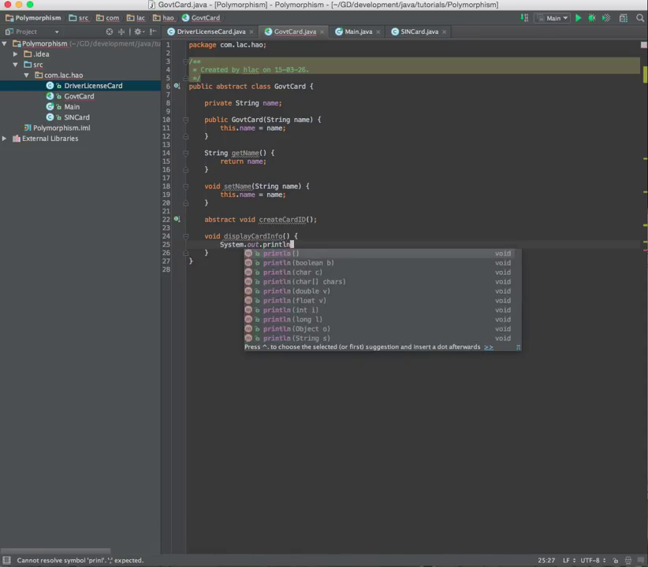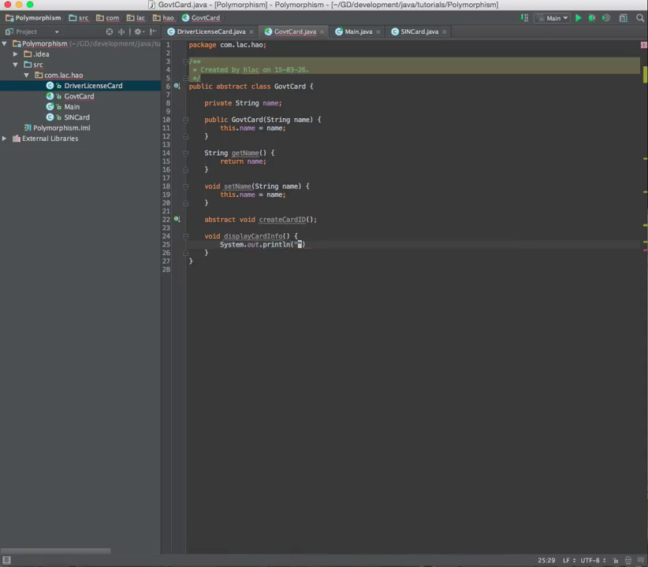Oops. All right. I'm going to say this is a government issued card belonging to. All right, so here we go. So I'm going to say name. Because remember, we have name here, right?